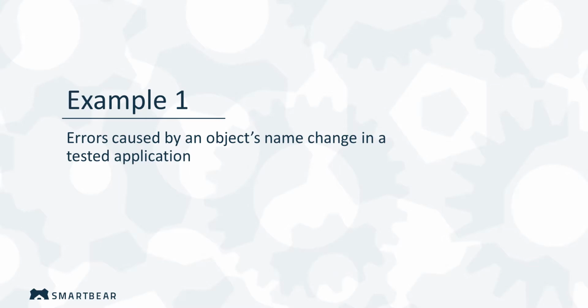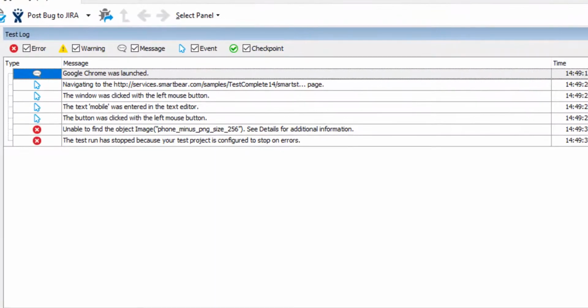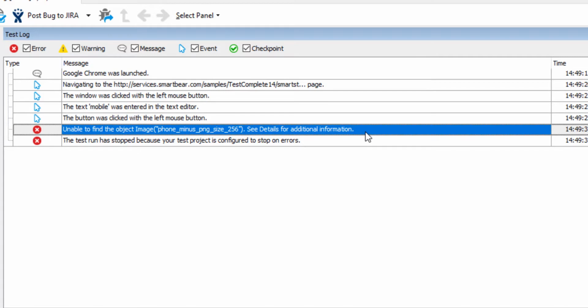name change. Suppose we have a project that tests a web store application. Look at this test log. First, let's check if there are any errors or warnings preceding the unable to find the object error. Usually, the first error message in that log corresponds to the problematic command, and further errors are caused by that first error. If there are preceding errors or warnings in your log, you should fix them first. We have no preceding errors in the log, so let's examine the error itself.